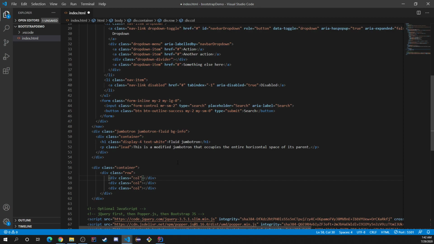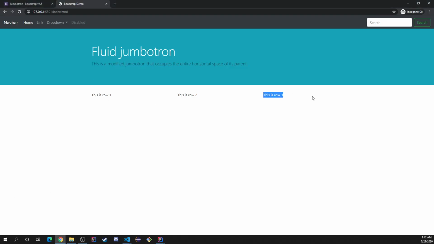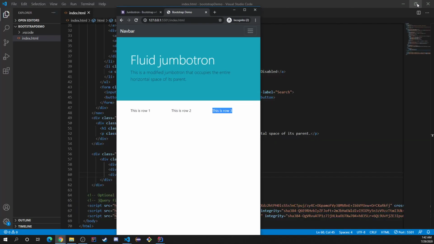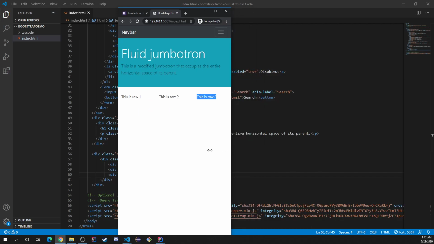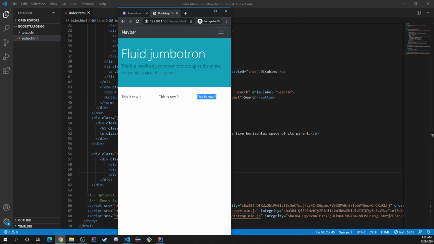But now we have our div class container with our rows. We'll do, this is row 1. Copy that, paste, and then 2, 3, save it, and then now we want to go back. So now we have, this is row 1, 2, and 3. So again, though, let's make that a little smaller. Oh, it doesn't go any smaller than that.